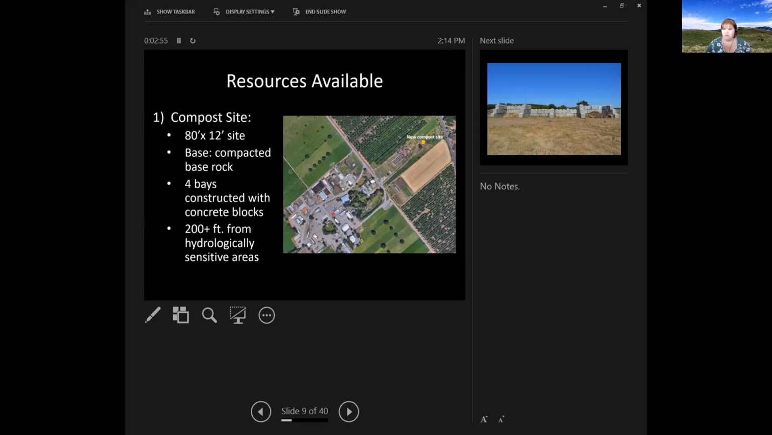First and foremost, we have a site where composting is taking place. So this site is roughly 80 feet in length by 12 feet in width. It was constructed with a base or a foundation of base rock. So that's like big gravel that you can actually create a gravel pad, and then you can wet it down and it locks in almost like cement. So it's not exactly like cement, but it definitely makes it very hard. We use it for roads around the farm, all of that good stuff.